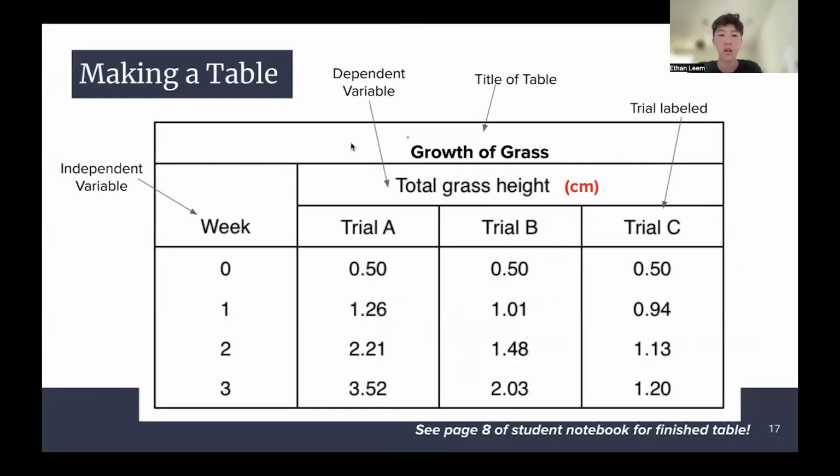So here's one example of a way to visualize your data. This is a table. You have the independent variable on the left, and time is the independent variable. The dependent variable is in each subsequent column, and growth. So the growth in centimeters is the dependent variable.